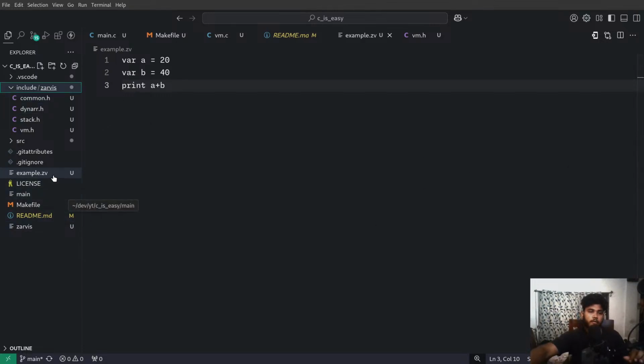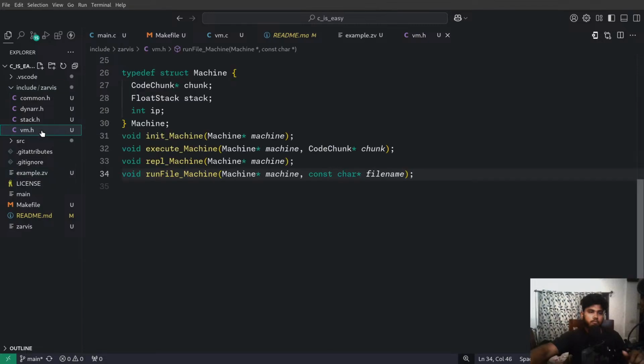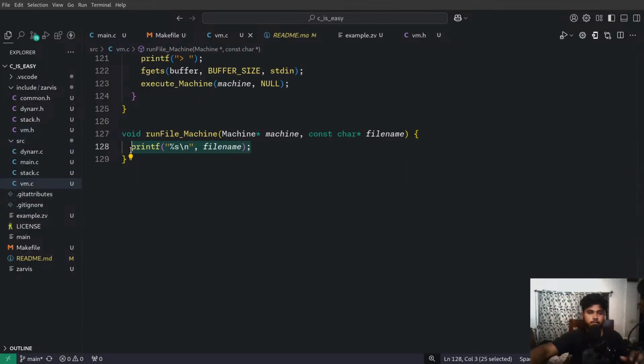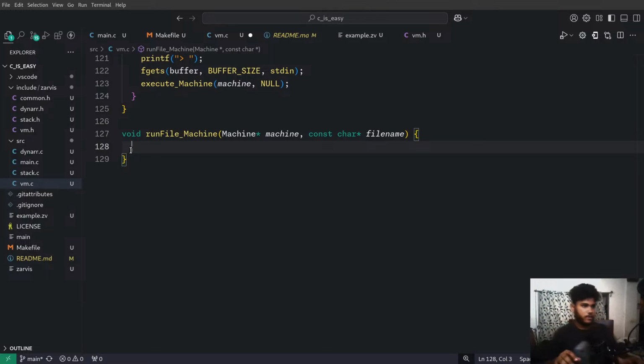Before that, we have to allocate memory for the file we are executing. So this is the run file machine. Let's go to vm.c and implement this. If we give it a file name, we have to load the file in memory as a character string. So how are we going to do that?